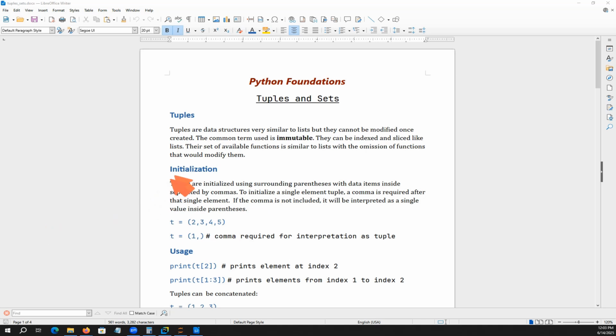So tuples. Tuples are data structures. They are very similar to lists, but they cannot be modified once created. So really, they are like fixed lists, where you create a tuple, you put things in it, and then you can't change it. They are locked in, fixed, they are constant data structures. The common term used is immutable, meaning cannot be changed. Mutable, like mutate, means able to be changed. Immutable means not able to be changed.